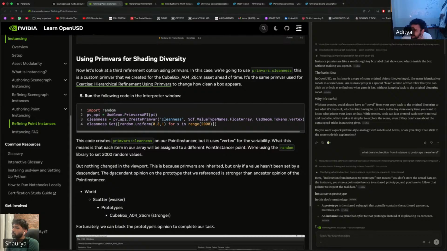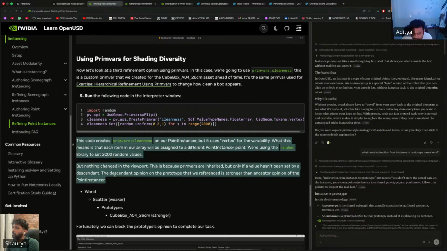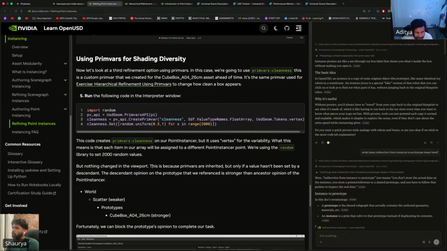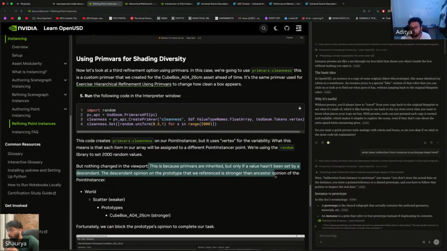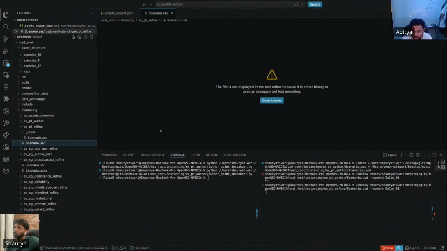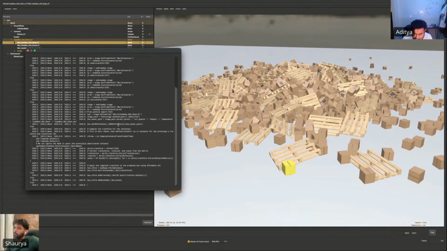Third refinement. I don't get what this means, but nothing changed in the viewport. This is because primvars are inherited. Okay, I'll run this first, in the interpreter.